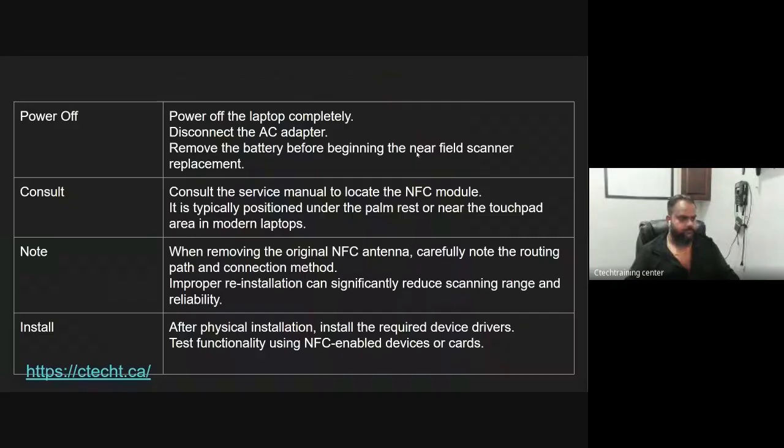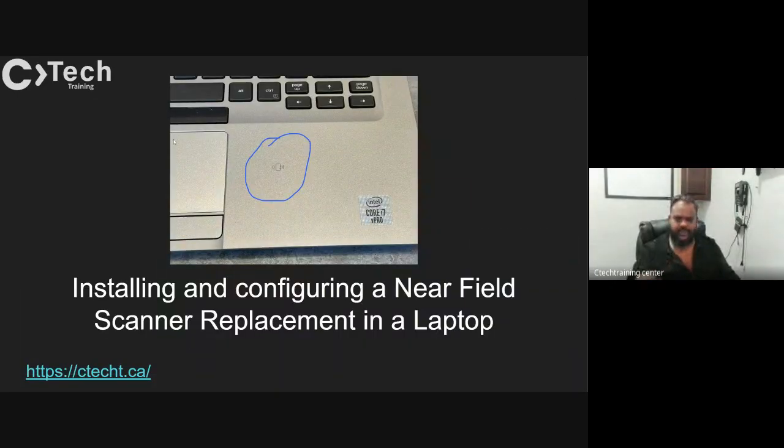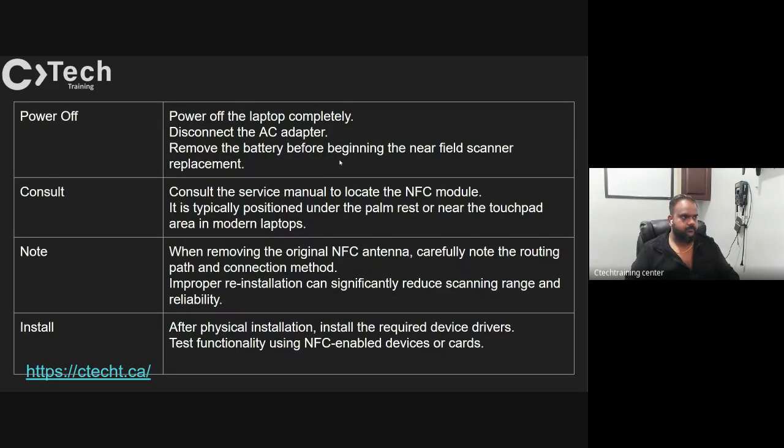If your laptop does have one, you'll have a certain sign like this: a card with a wavy icon. My Dell laptop has this, and I can place a corporately enabled authentication card on it, and it allows me to unlock my computer. So same thing: you power off the laptop, disconnect the adapter, and remove the battery before beginning the NFC near field scanner replacement.